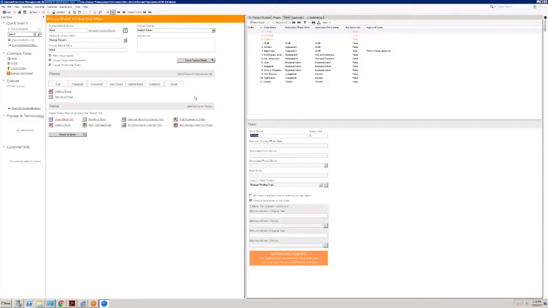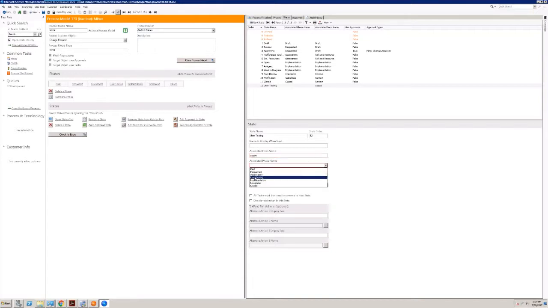I'm going to open the states. And then I'm going to add a new state. And I'm going to say that this is user testing. Associated form name, I'm going to have to fake that for the moment because I don't have a form for it. Associated phase name is going to be my user testing. And my next state will be implementation. It won't let me type there. I think that it'll figure that out here in a second.